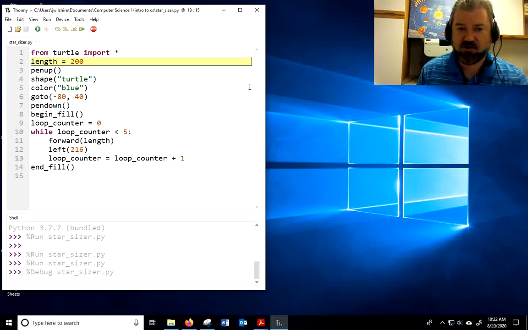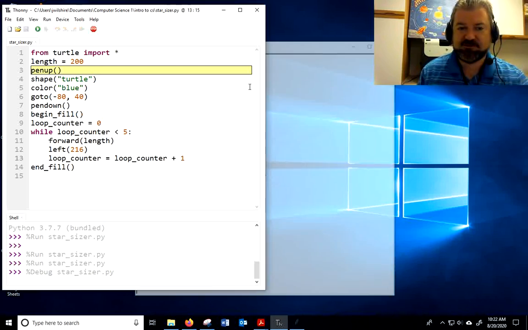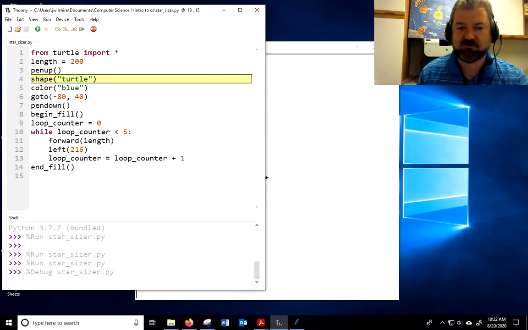That's because all we did was open up the turtle module. All right. F6 to step over. I've now made a variable length equal 200. It's stored in the memory. Picking a pin up. Okay, that's some turtle code.